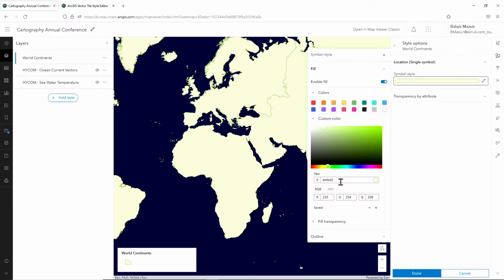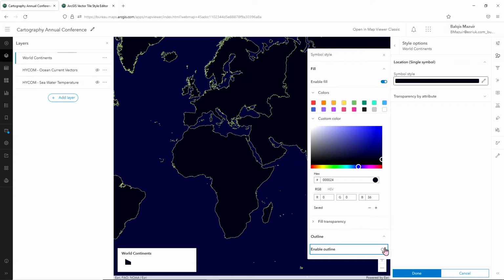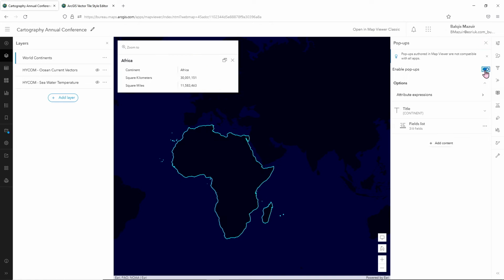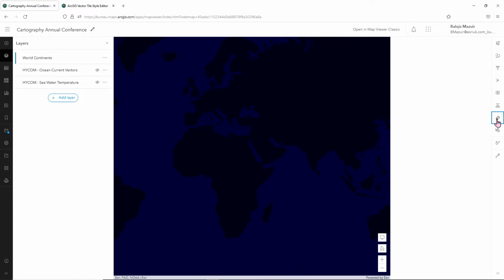I'm going to type in the hex code to match my land and turn off my outlines and turn off any pop-ups configured within this layer. Okay, now we are ready to configure the labels.